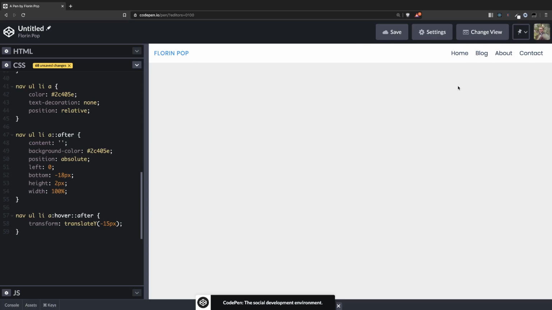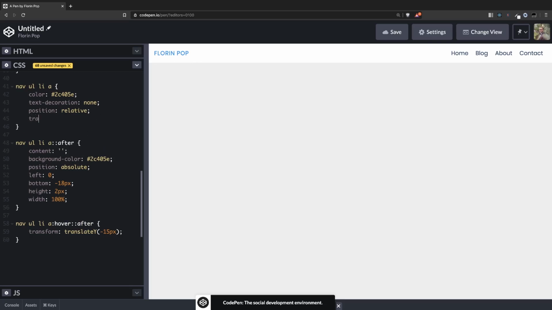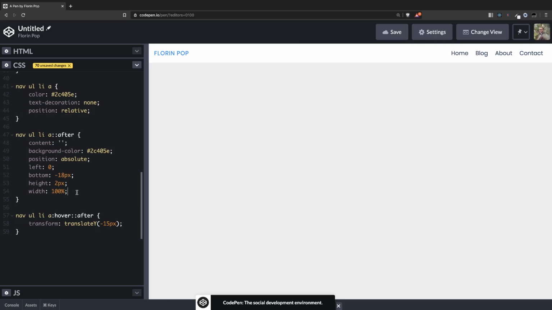It doesn't look like it's sliding because we don't have a transition. So let's add it. Transition on the transform property for, let's say, 0.2 seconds and an ease animation. Oops, my bad. This should go on the after, not on the A, because this is what we are transforming. Now let's try it again. When we hover over, look at that, the nice line appears underneath, which is pretty nice.